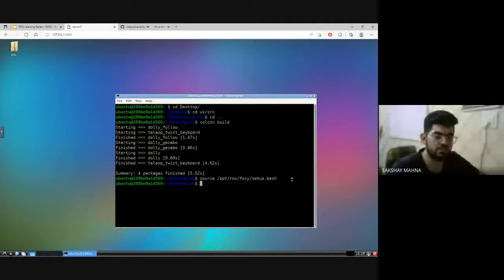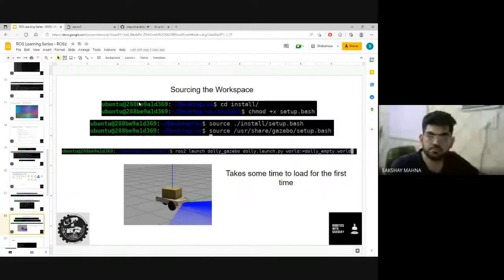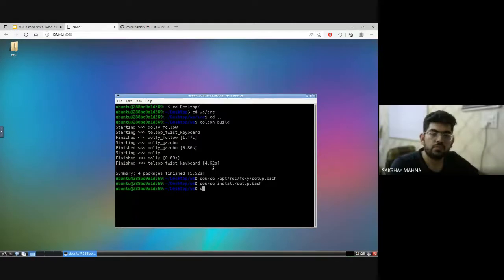So we need to do this every time we open a new terminal over here. Once we first do that, we have to do the same command that we did before, devel/setup.bash. Over here, it's install/setup.bash. Another command that we also need to run is source /usr/share/gazebo/setup.bash. It's to source the gazebo files as well, since they are also not sourced in this particular container.